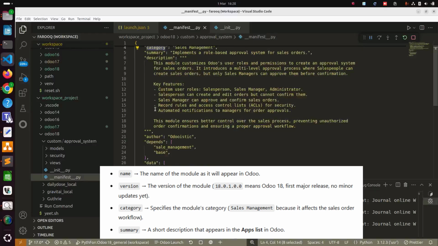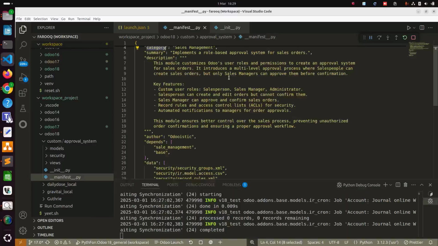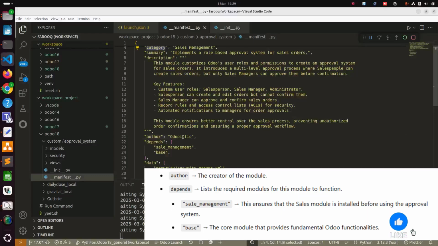Then after that, the detailed description explains what the module does. It will be visible in the apps dashboard when installing the module. It highlights key features like role-based approval workflows, security rules, and notifications. Then the author, the creator of the module. I have also written some key features as well.